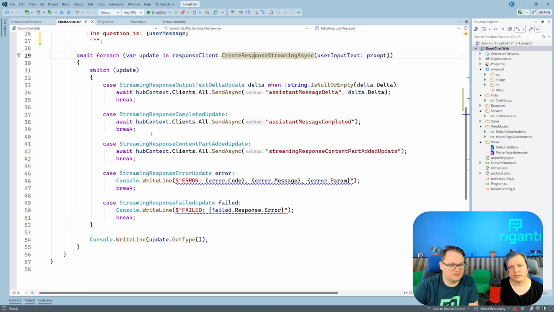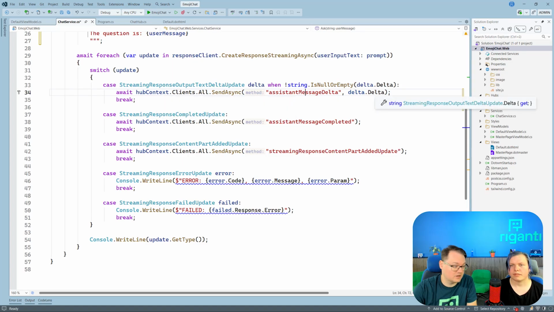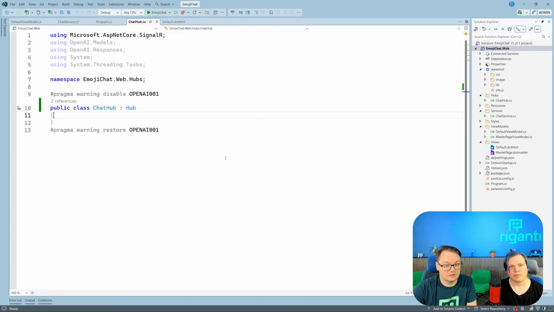So this switch is basically doing everything we need. The most important for us is this delta, because it's a chunk of text, usually just a few letters. Yes. And we just take it and send it to the page using this hub context. So this delta is a string, it's part of the text, and once we get it in the page, we will just append it to this streaming answer. Exactly. Great.